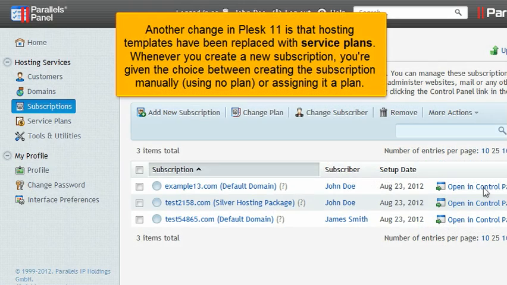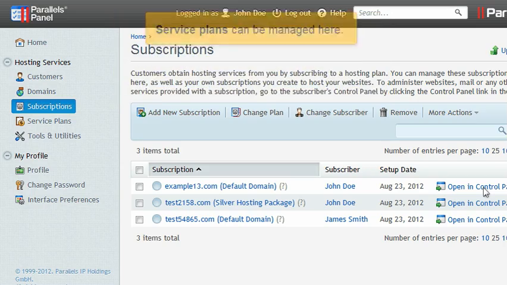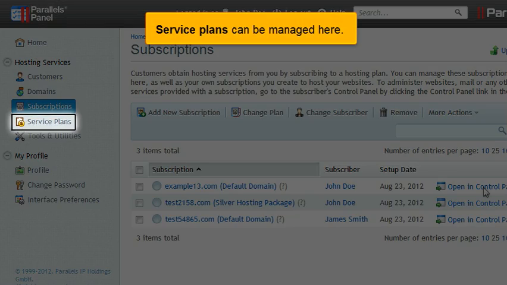Another change in Plesk 11 is that hosting templates have been replaced with service plans. Whenever you create a new subscription, you're given the choice between creating the subscription manually, using no plan, or assigning it a plan. Service plans can be managed here.